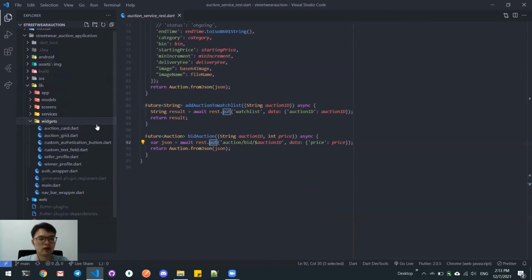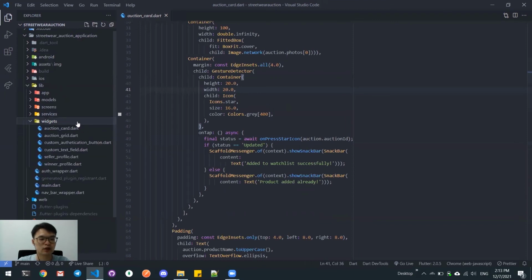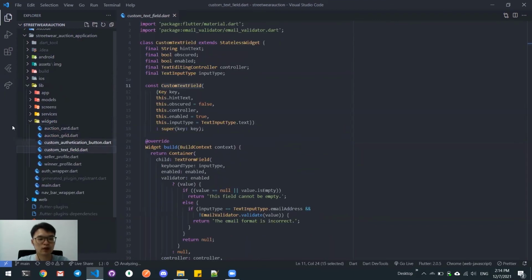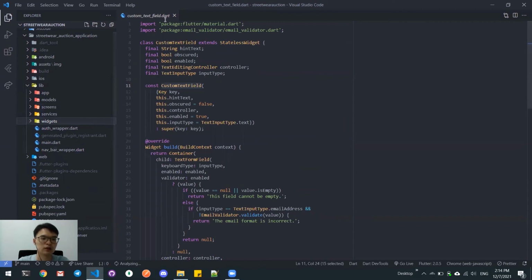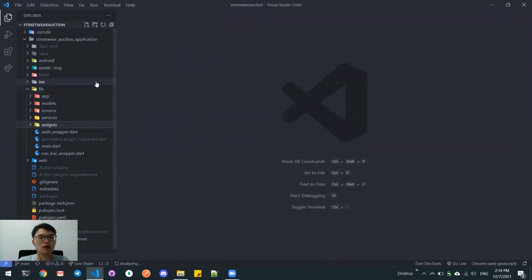And then the last one, we have widgets. Here we declare all the shared widgets across this application. So that's all for our front end structure.